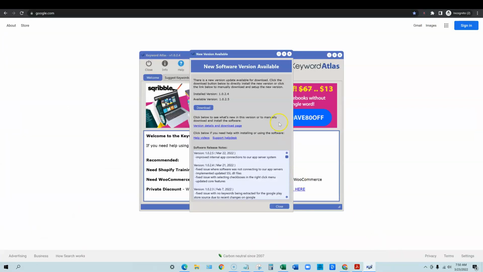All right. So I got that server error, but that's because there's a new version already, and I used the software yesterday and I had an update as well. So this is a full-fledged desktop software, which you don't see a whole lot of these days, but it's really cool. It's very crisp and clean, the user interface, and it's very fast. Now you can see right here, March 22nd, improved internal app connections to our app server system. So that's why we got that. I never experienced that one before, but that's from yesterday after I got done using it.